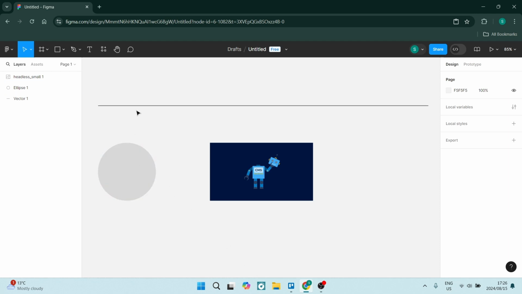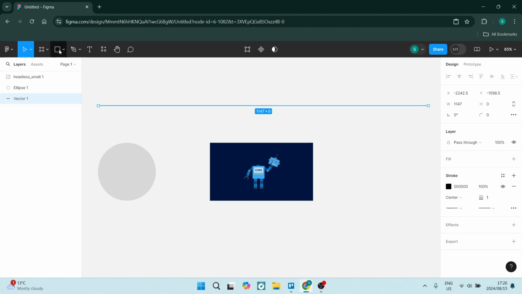We're going to start out with this line over here. All I did was use the pen tool and I've got a line. Once it's selected, you're going to go over to the right hand side and the stroke. You'll see that you can just make it a little bit larger. This will allow us to see what we're doing.